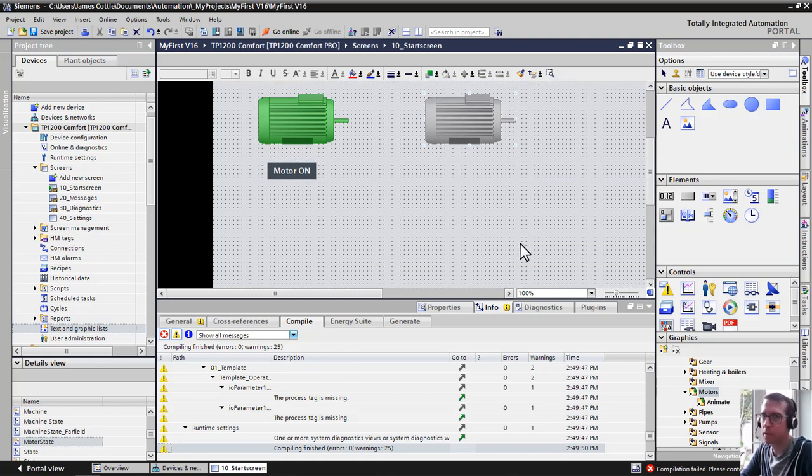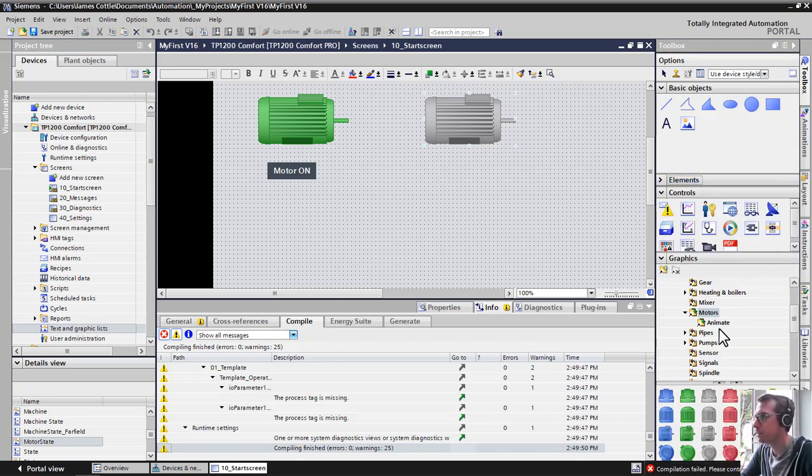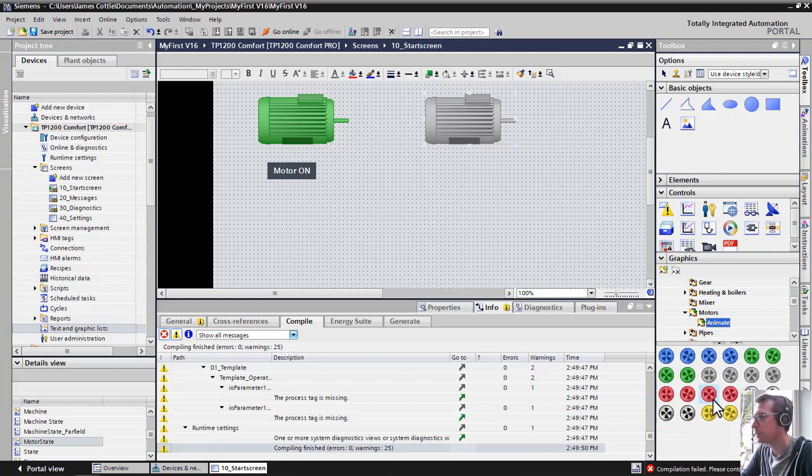People like this, but also they want to see animation. What about something turning when my motor's on? If we go back into our graphics down here, then you'll see we also give you some graphics for doing animation. So different colors, but essentially looking down a motor shaft in the different various rotations.